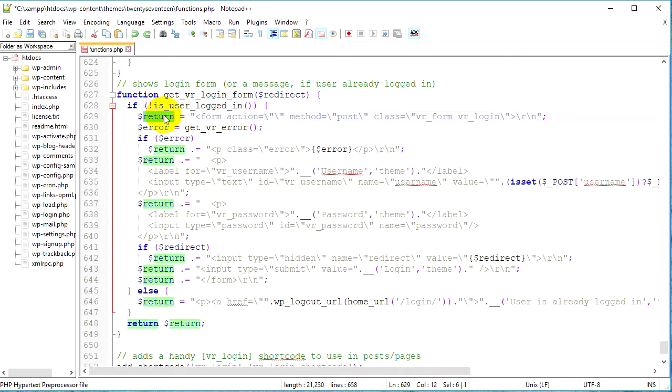So we have a return variable, and we assign the form tag here, we have a class too. Actually two classes. You can remove them from here because this is from my other theme. In another theme I have these classes in my CSS, so you can remove them from here, if you want. And then here we have another variable, and we assign to this variable another function, which is get VR errors. This get VR errors will contain the errors in case the user typed in a wrong username or password.